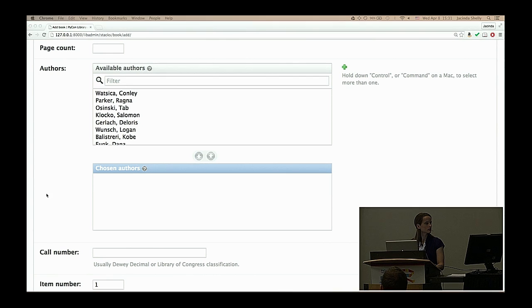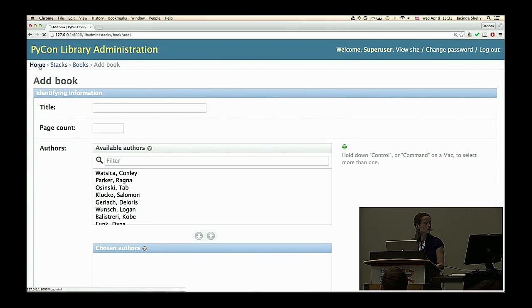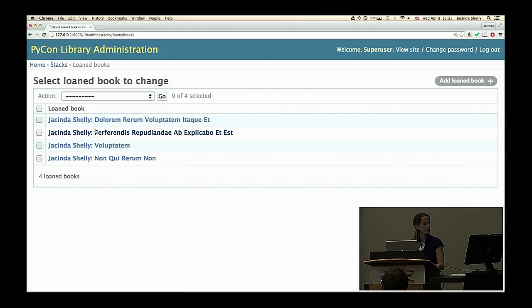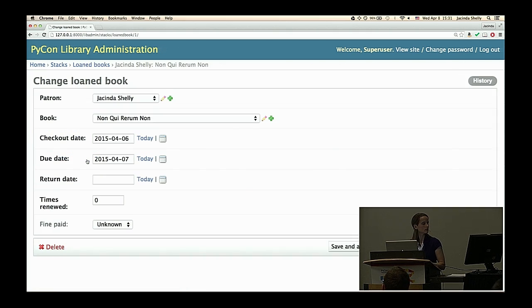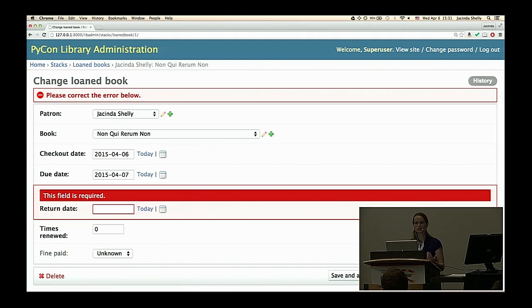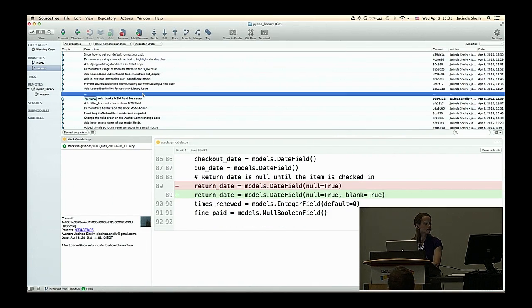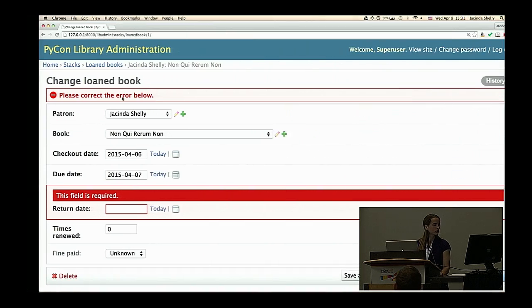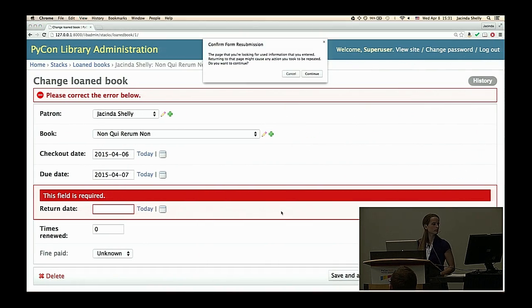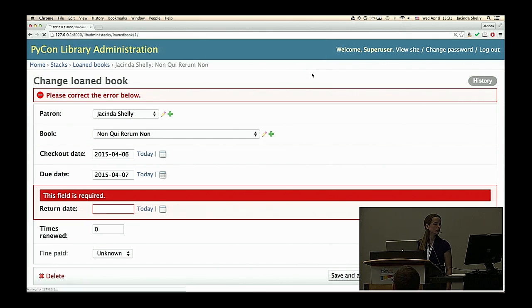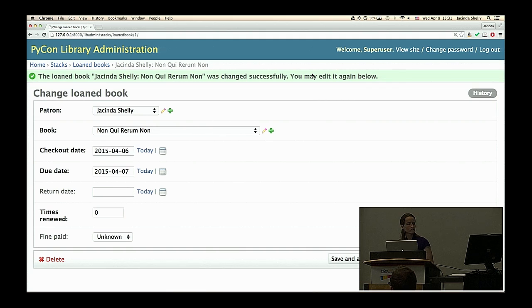This is just a quick aside. Go back to our set of loaned books. Take a look at this one. There's no return date, which is allowed at the database level, but at the form level, it's going to error out on me. So I can add blank equals true. And it's just where the validation happens. And now it should not error out on me. Because it doesn't really make sense to have a return date before the book is actually returned.